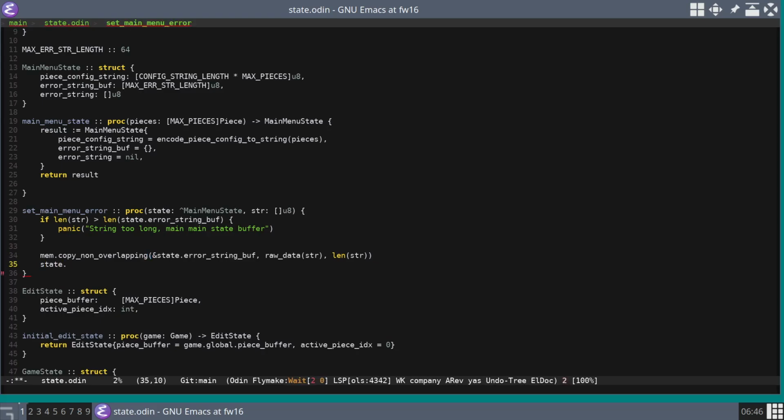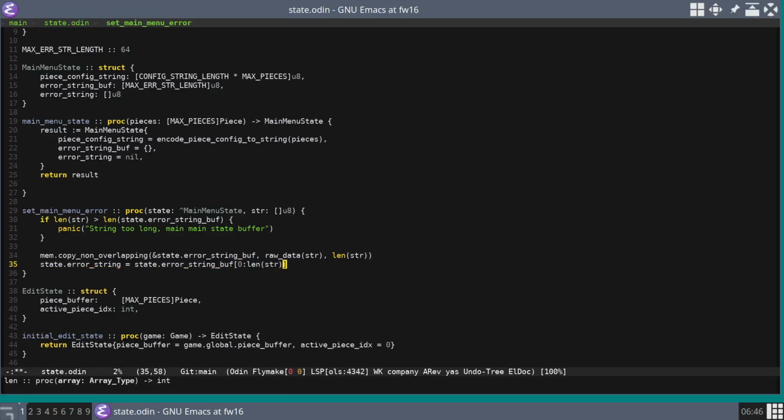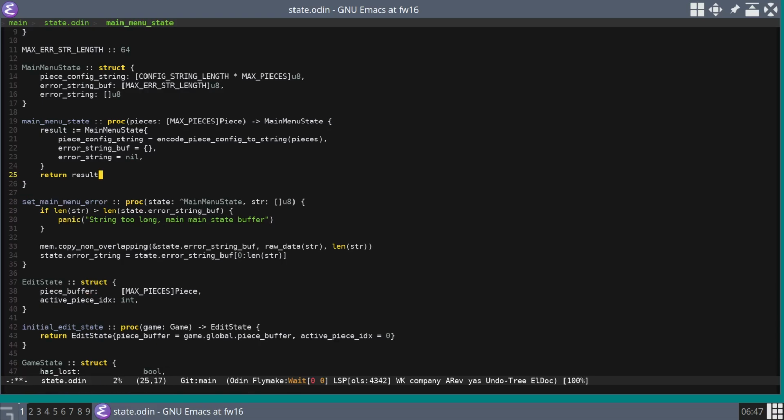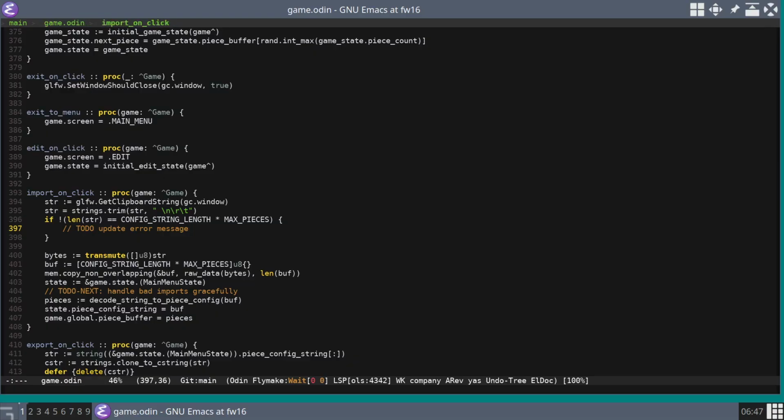And then we say state dot error string is equal to state dot error string buff from naught to lenster. And then I can grab that slice when I want to use the actual string. That feels nice. Does mean we need to make sure to keep the two in sync with each other. But that doesn't sound too onerous.